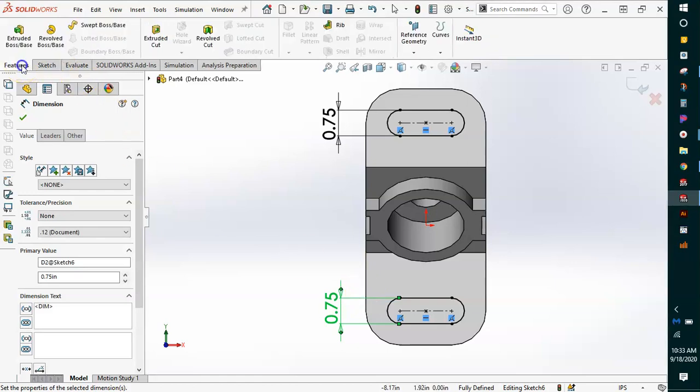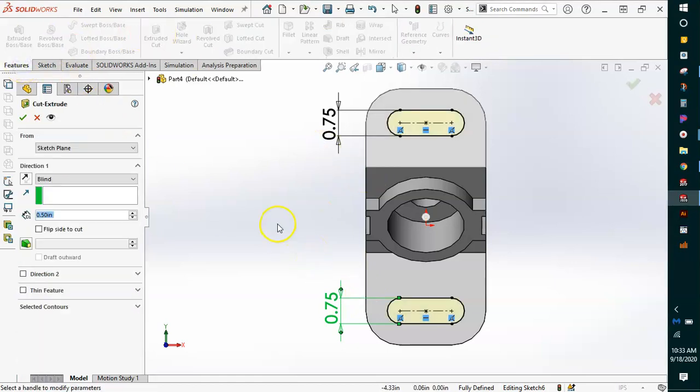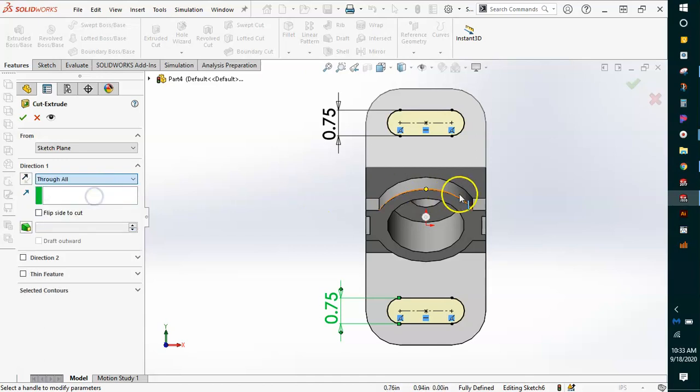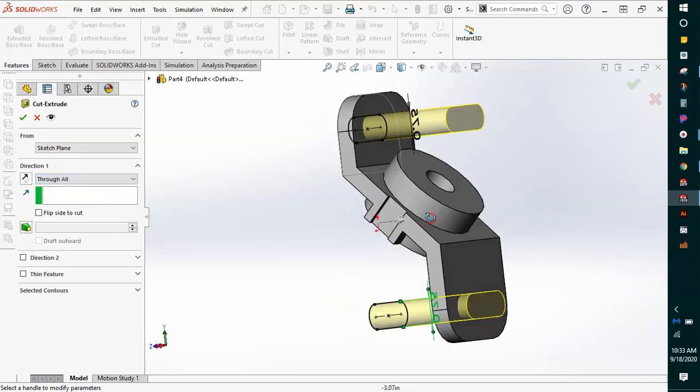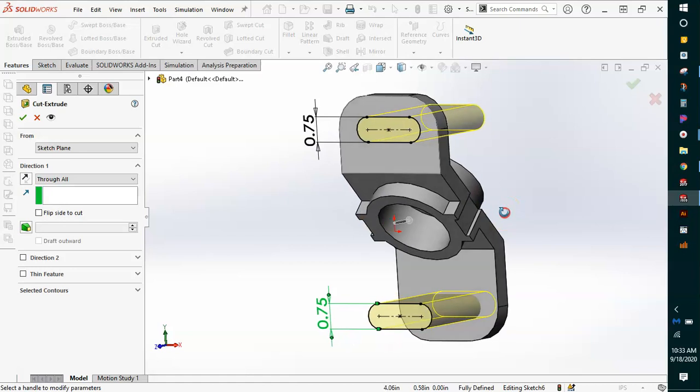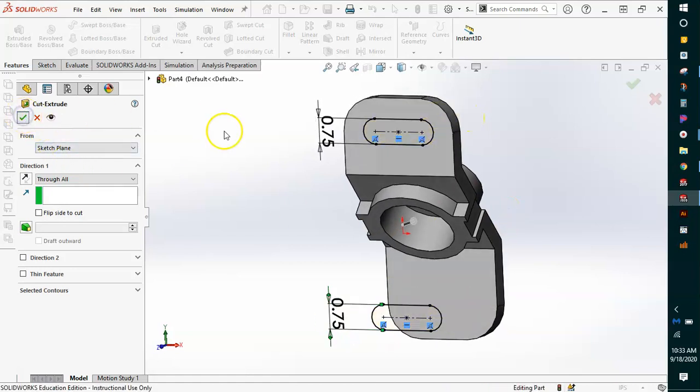Okay, now we'll go to the Features tab and hit Extrude Cut. And we'll set this to Through All. And if I rotate around, you can see it's going to cut through both of these. We'll hit the green check.